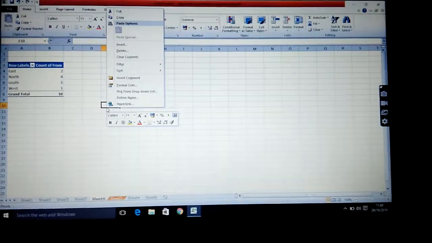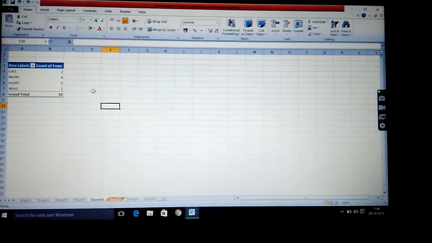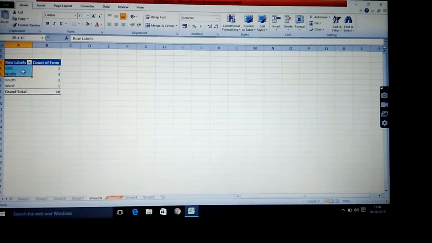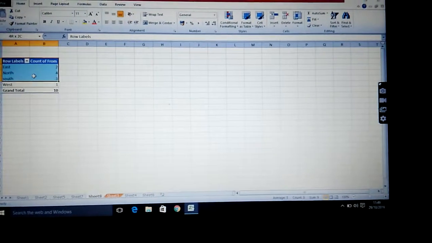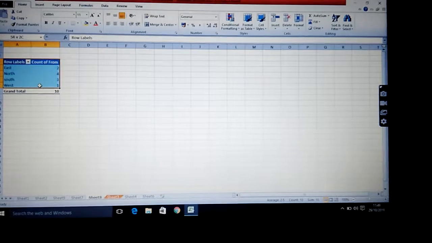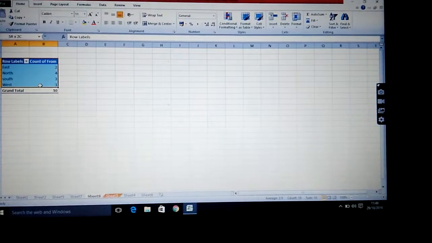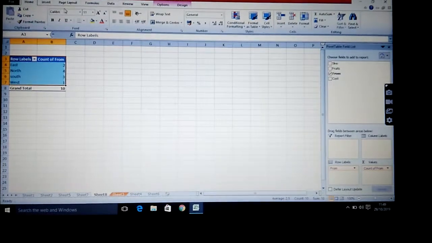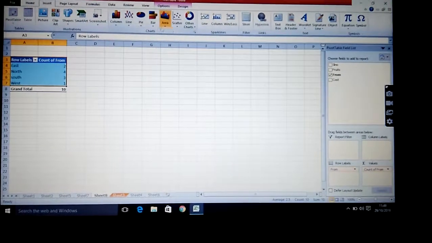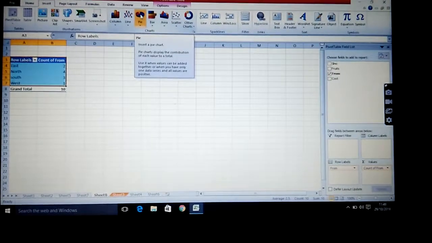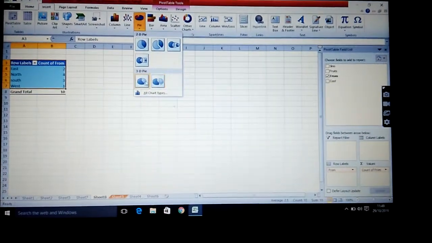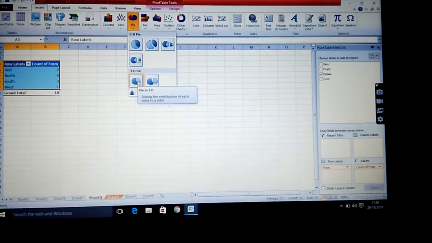Now my requirement is to represent it in the form of a chart. So all I'm going to do is click from row A3 till the end of this table. I'm not taking the total, I'm just dragging it till here, and then again go to Insert, Pie Chart. Once I click pie chart, I can choose whichever model I want. I like this model.